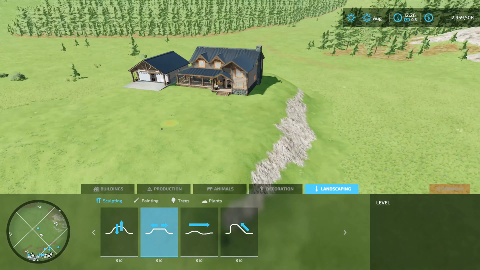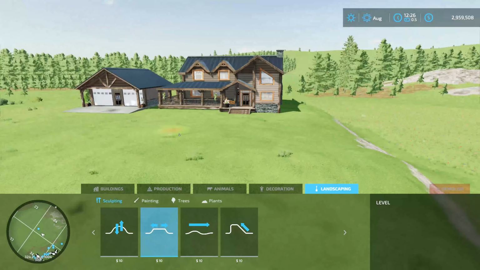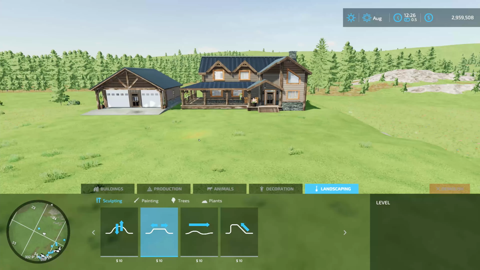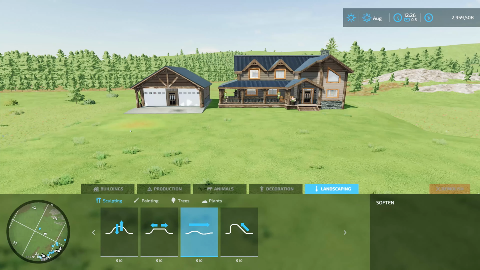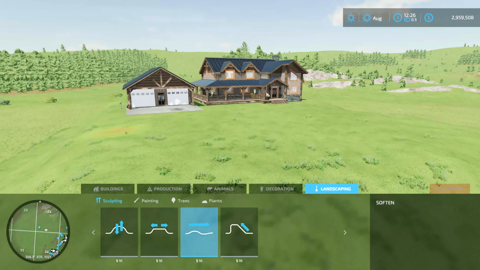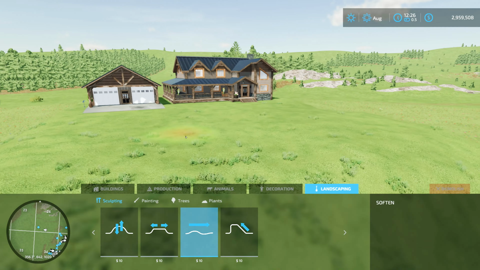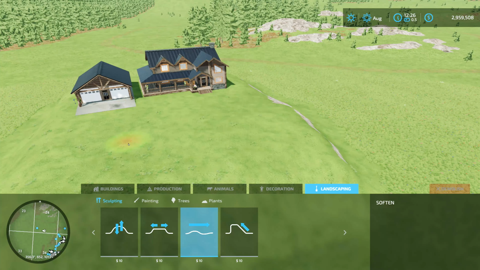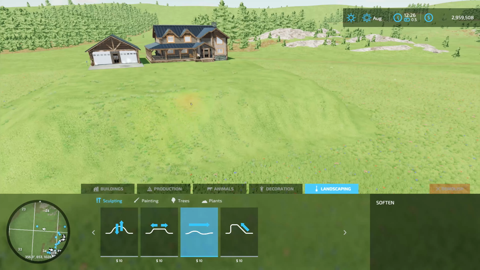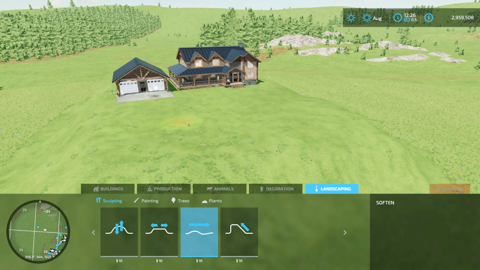So there we have it. We have a pretty much leveled out ground as far as we can see. We do have a little bit of dips here and there, but we just pick up the soften tool and level it out as much as we need to. But that's pretty much the technique that I use. It seems to work out pretty good. Like I said, I kind of see it as a brush stroke, and I usually do longer strokes. They seem to work out better for me.